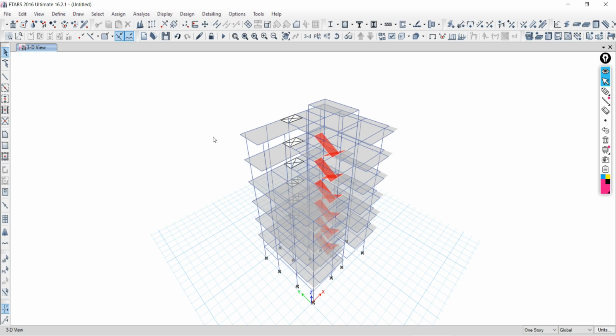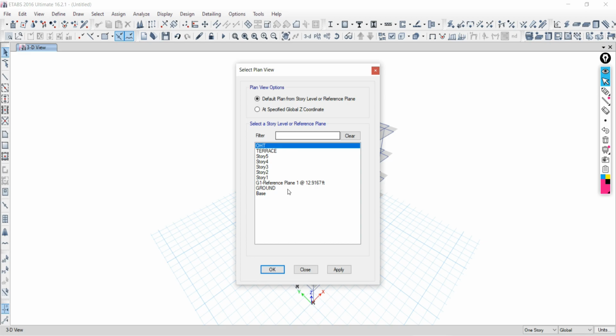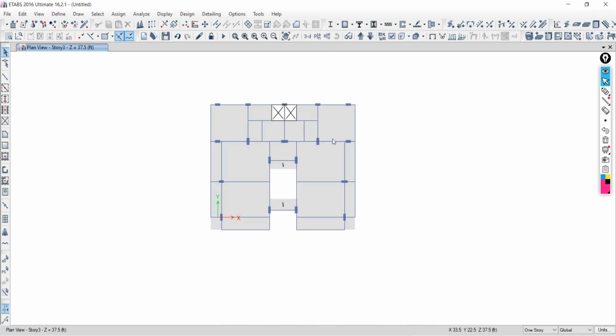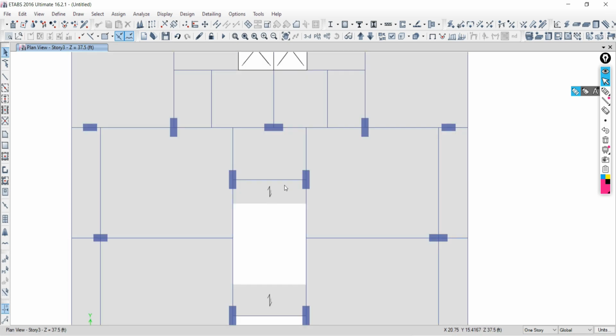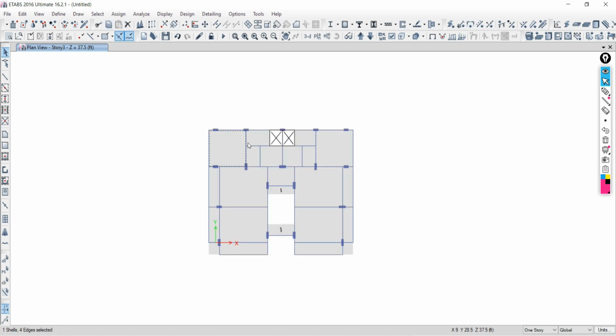One option is there. Go to plan, go to third floor, say apply. So you are in the plan. Suppose you are at the third floor plan, and I want to select all the slabs of the third floor. This is a slab, this one is a slab, this one is a slab, like this. Can you tell me if it is the effective way to select all the slabs?